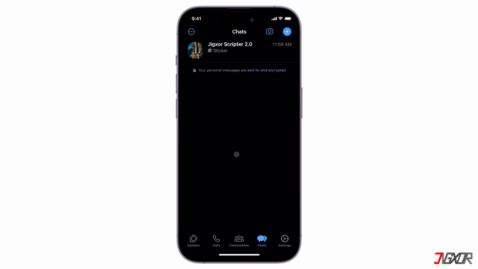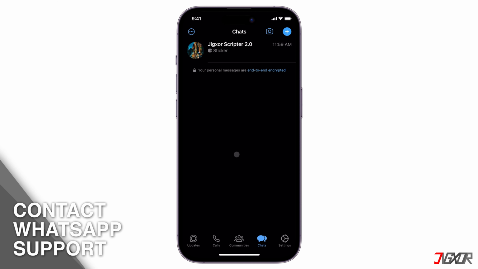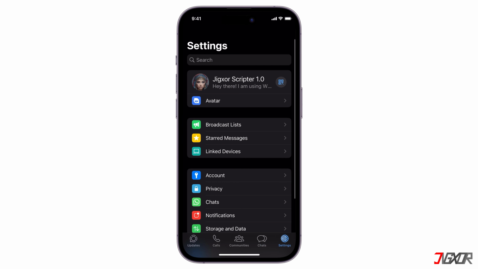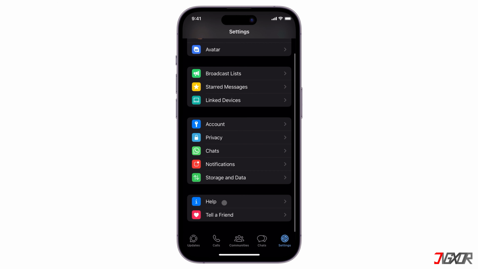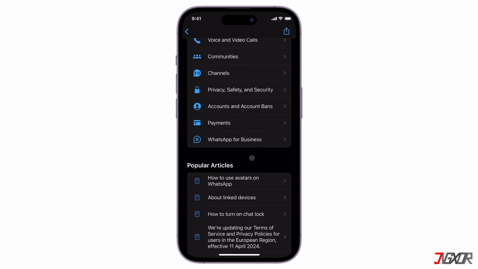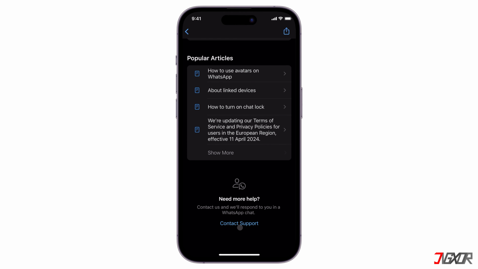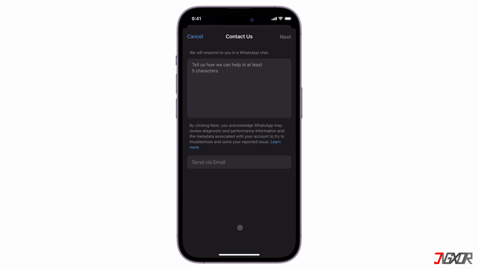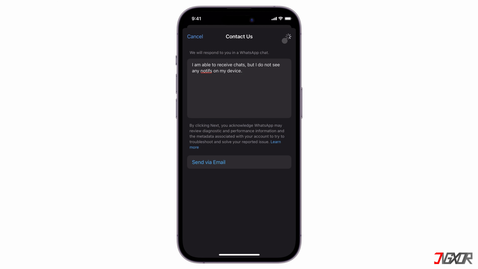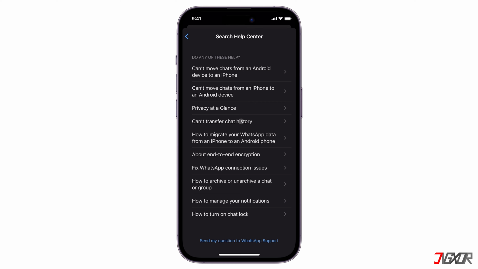Unfortunately, if none of the previous methods work for you, then your last resort is to contact WhatsApp support so that they can help you further with the issue you are experiencing. Open the Settings tab, navigate to the Help menu, and go to Help Center. Scroll down to Contact Support and write your concern with complete details in the text area. Click Next to proceed. Submit your concern, and then WhatsApp will send their response via chat.